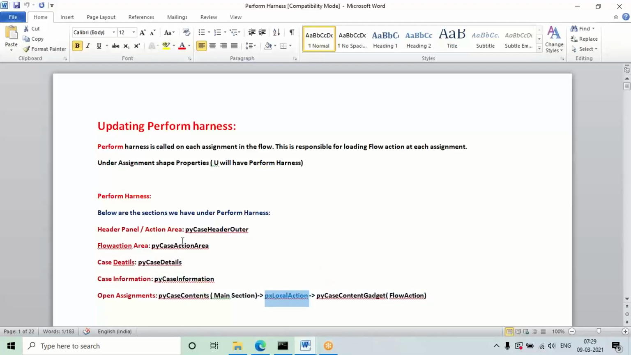See, the thing is, in some applications in perform harness, we are getting many things, right? So only they will put the mandatory things and they'll remove the options or pages which are not required. In perform harness, what are mandatory? Header is mandatory because the work id, case status, everything will be loaded, and the action drop down also will come in the header option, and your flag action area is compulsory required.